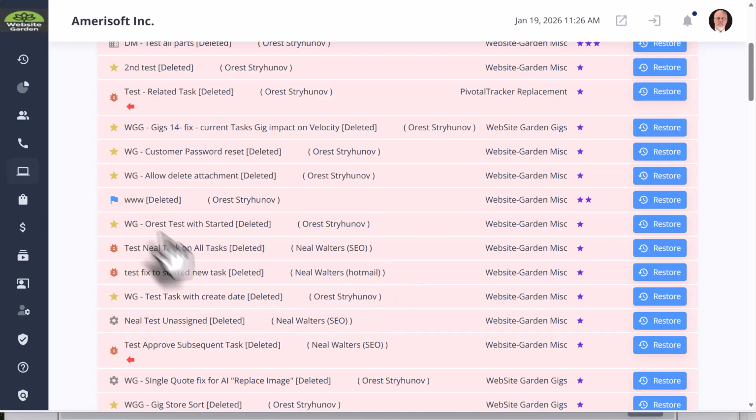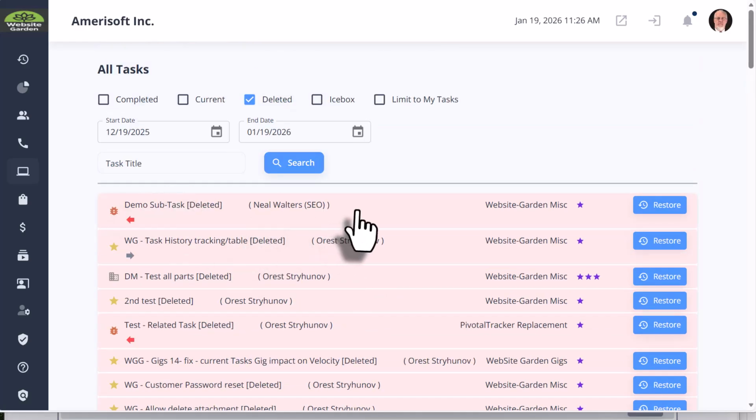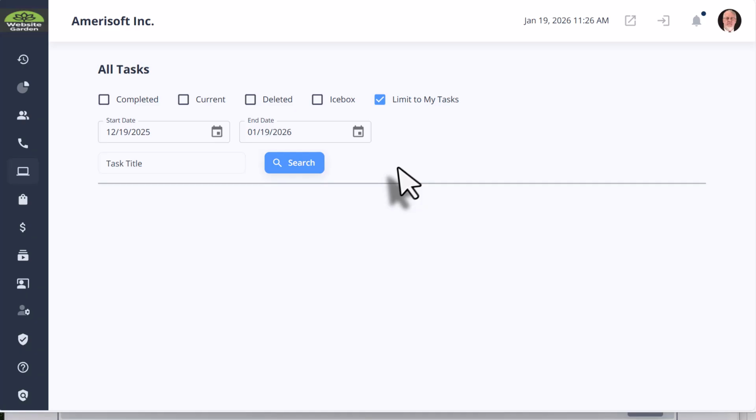So see, we have a lot of demos here when we're testing. We create tasks and then we just delete them. And you can also limit this to my task, which is similar to the screen we were on a while ago that says show me only my tasks.